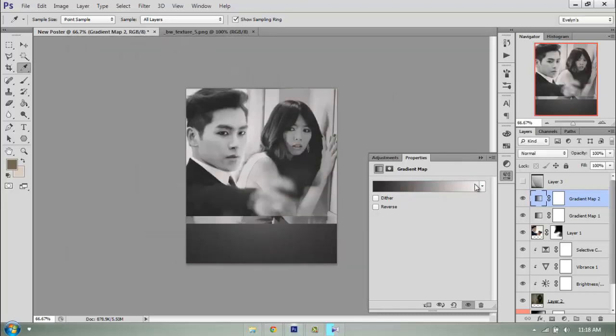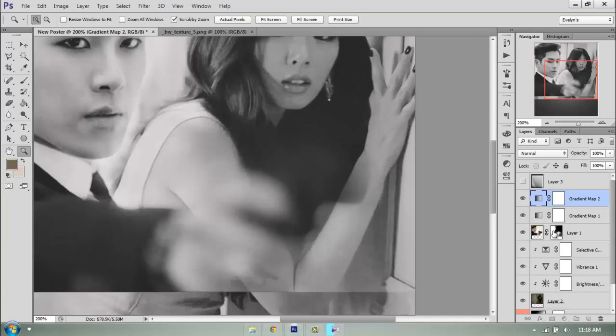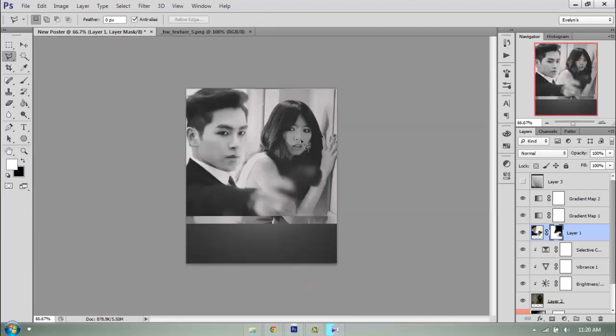So I'm going to add this one here. And now we can go ahead and add more textures. I'm going to fix Hoya's image a bit. Use my brush and white and bring the gun back a little bit. Right there where it's overlapping on Hyun-a. So now we have this.